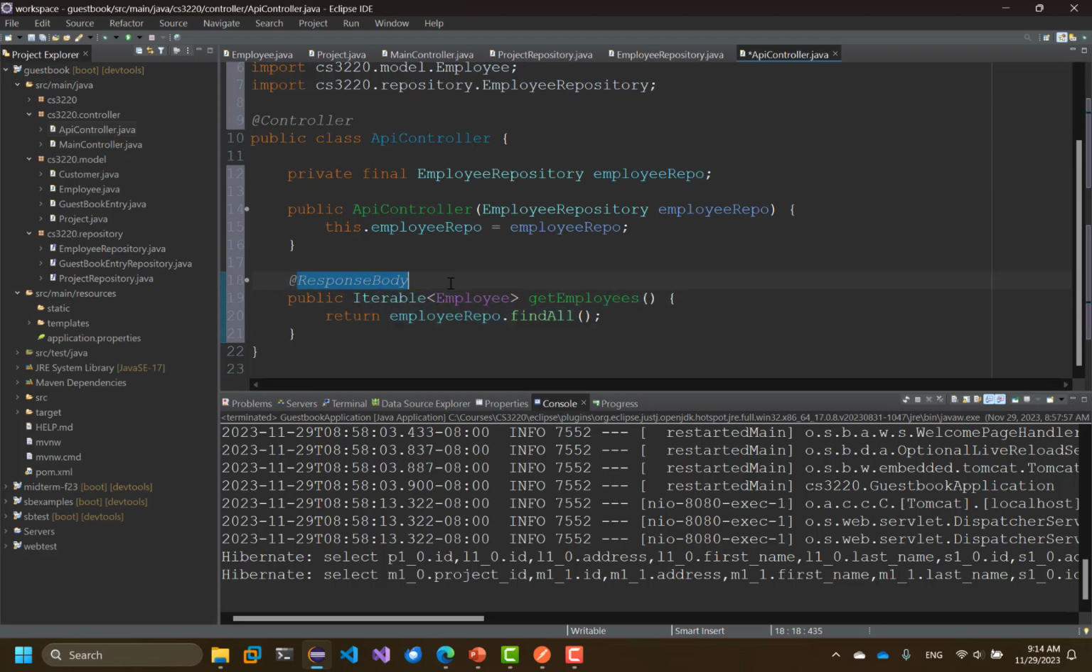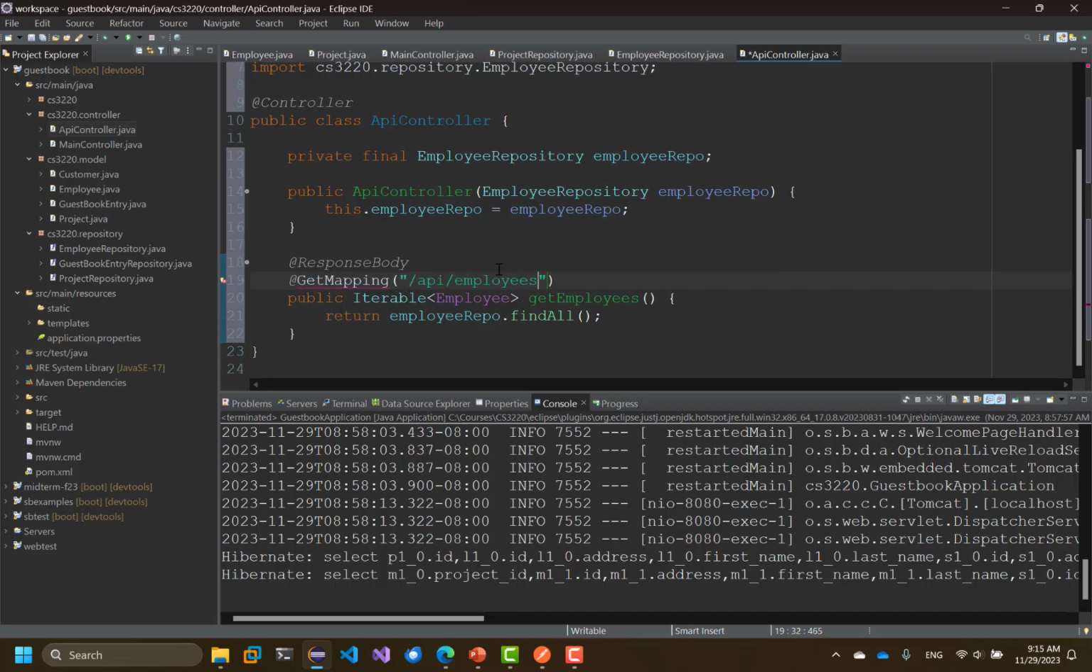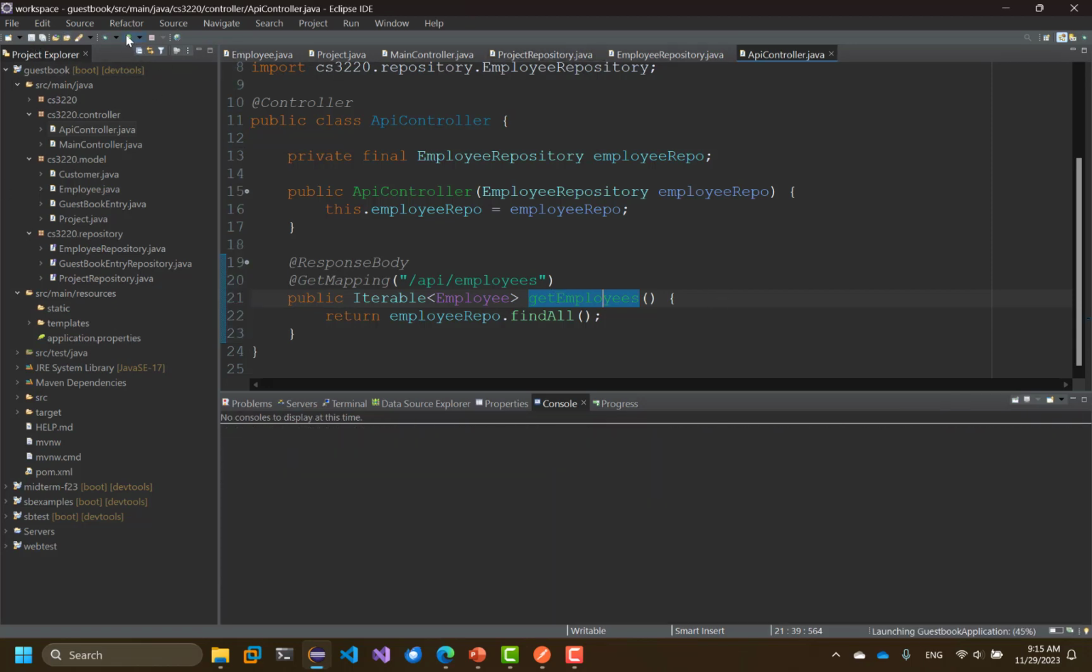And of course, we still need to do the mapping thing. So let's put the mapping here, and I'm going to put it at /API employees. So all my API endpoints will start with /API and then the URL of a particular endpoint, /operation. Okay, so that should do the trick. And let's run it.